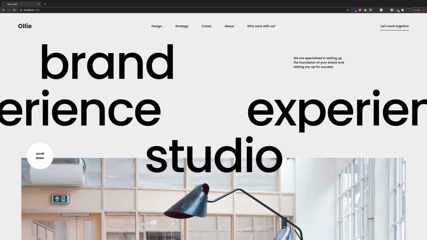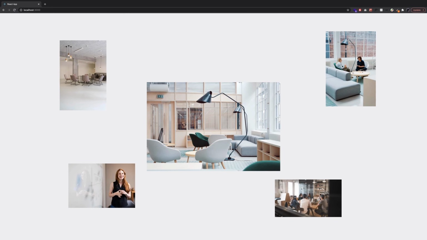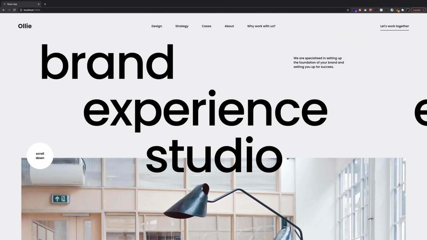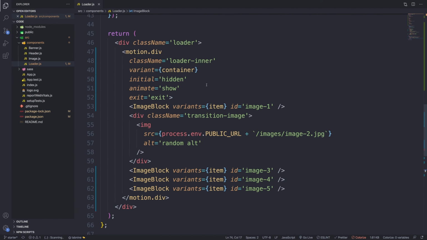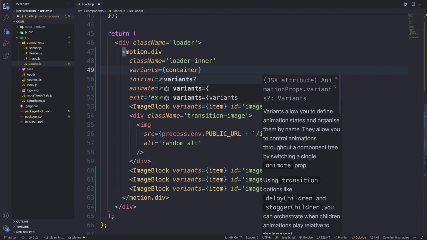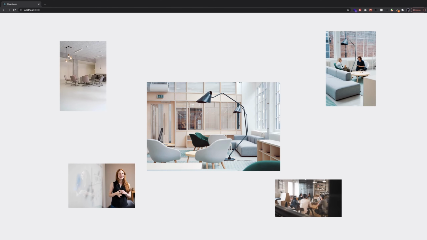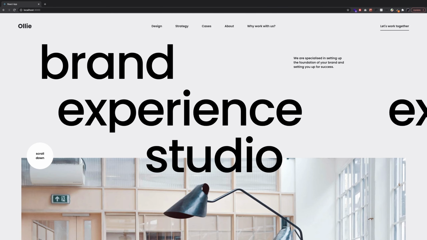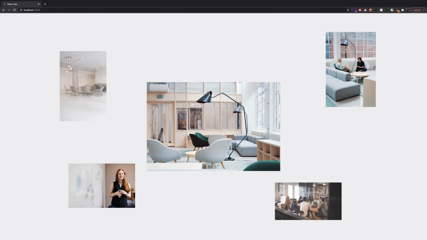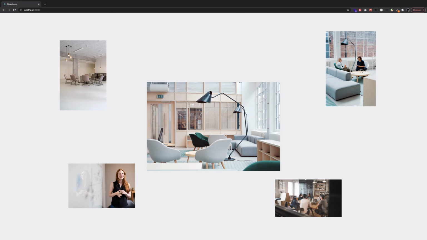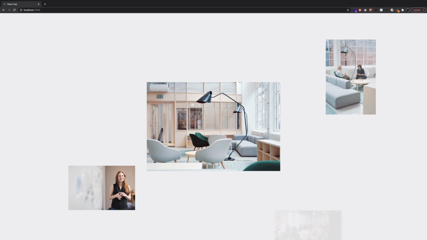This issue is being caused by that previous mistake I had mentioned before, where I accidentally said variant is equal to container rather than variants. So I'll go back into the code real quick and just add an S to our variants. And now if we preview again, you can see that there is that 0.35 second delay between each animating component, aka that stagger children is working exactly how we want it to work.